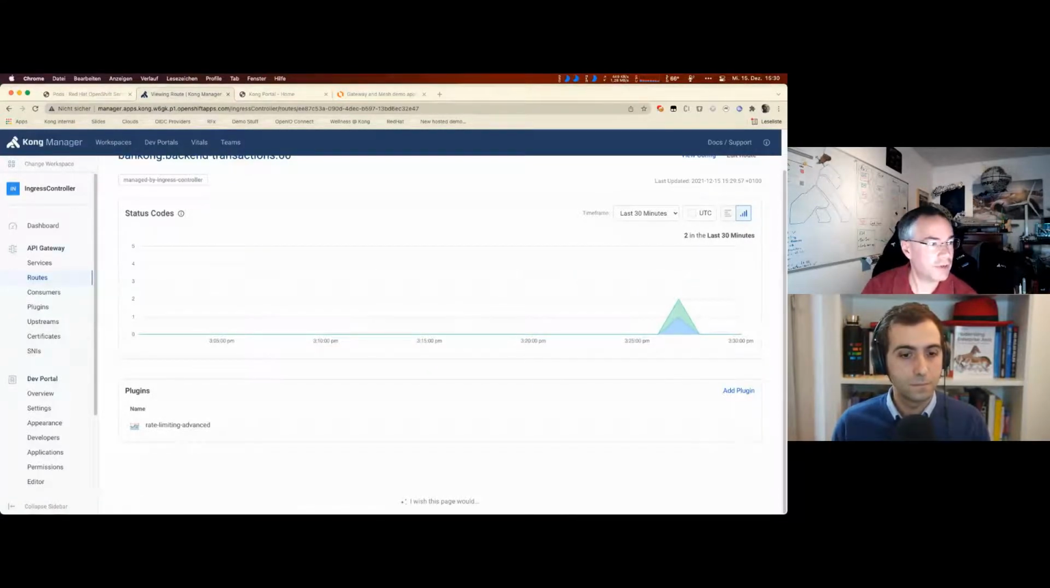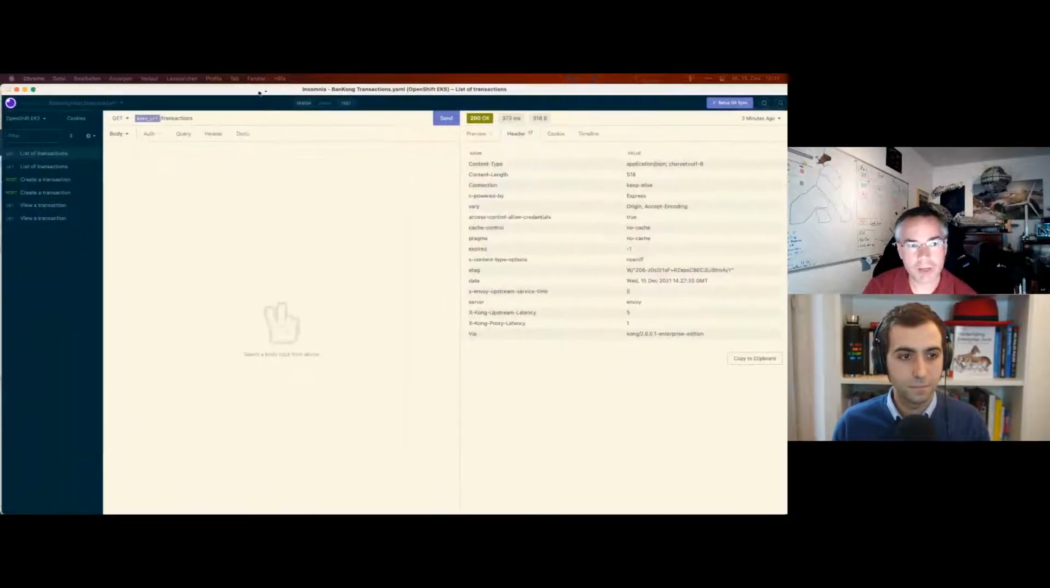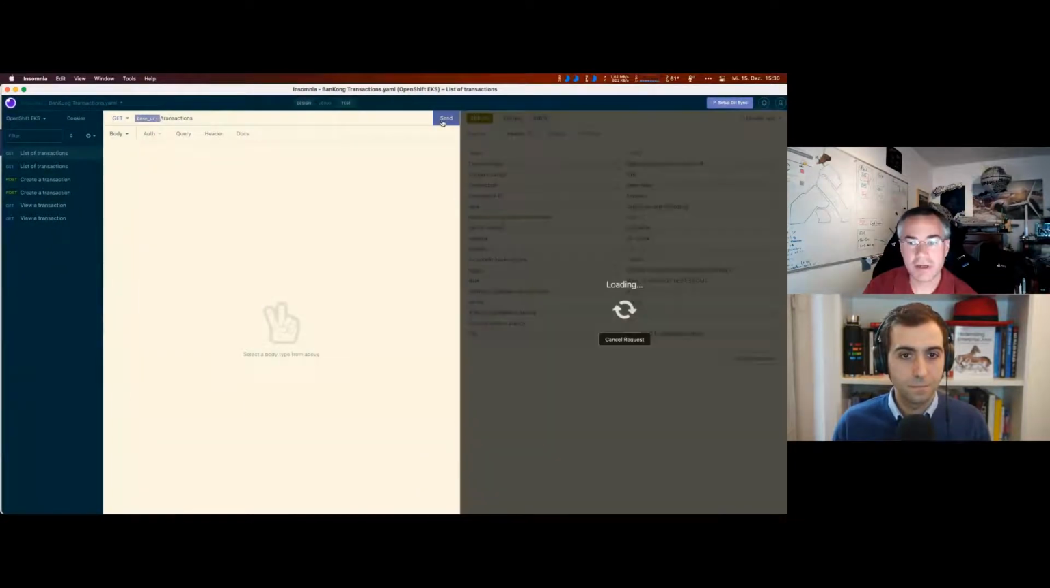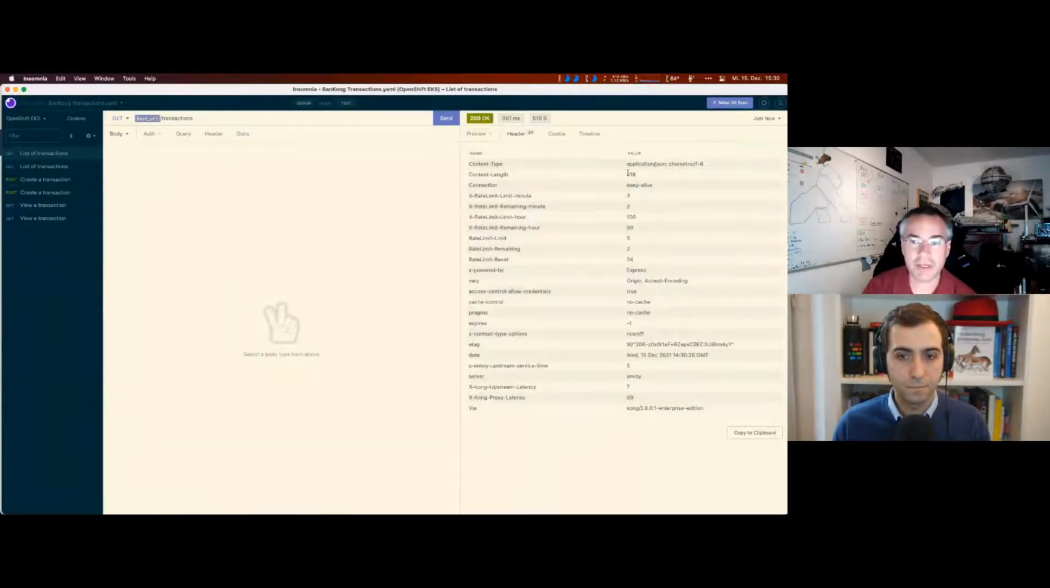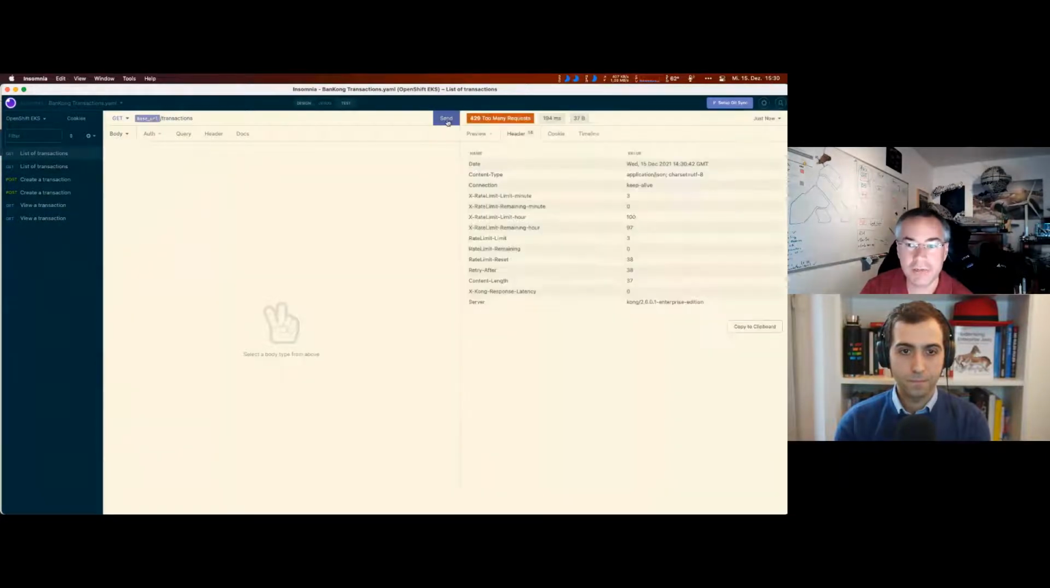So let's get back to our client, make a call again against this API and get a response. And we see there's something more happening in here. We obviously see there's now a rate limit of 3 calls per minute, and then 100 per hour. So if we make enough calls in a quick enough time, we get a rate limit exceeded.